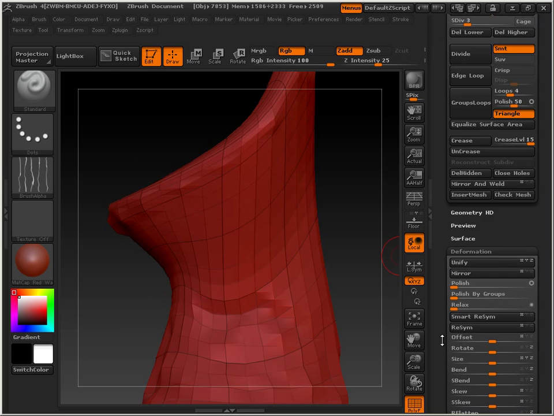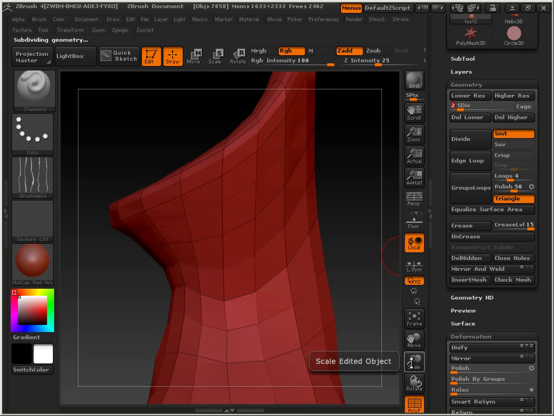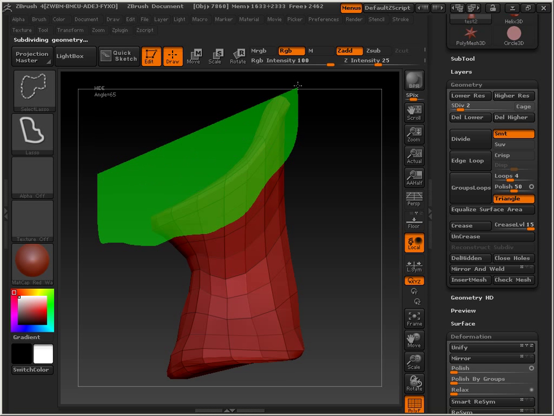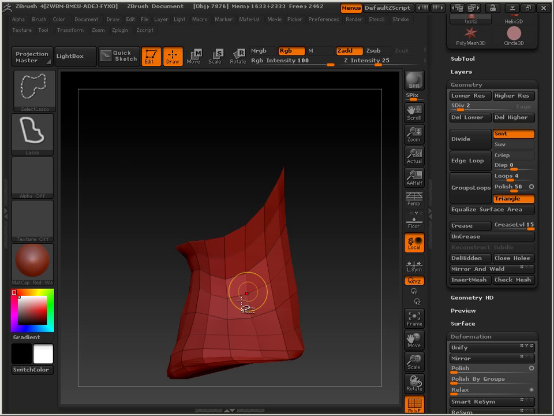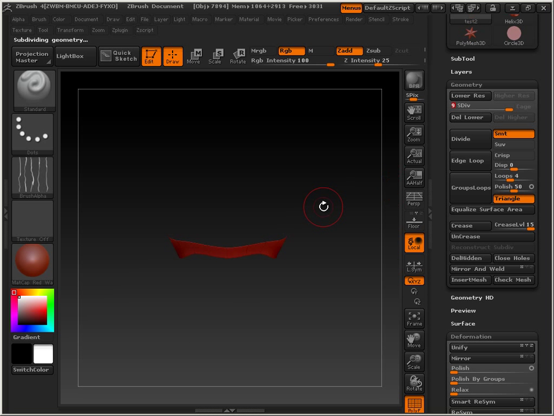So, good stuff. This takes a lot of practice. There's no doubt about it. But again, something that you're going to be doing all the time. If you do enough, you can see I'm getting a little bit faster at it myself. I'm still used to ZBrush 2.5 in the fact that we only had to do it with one key.